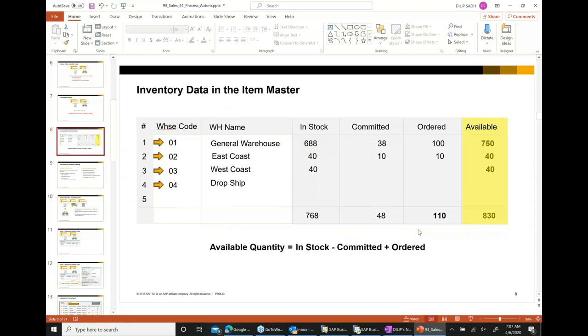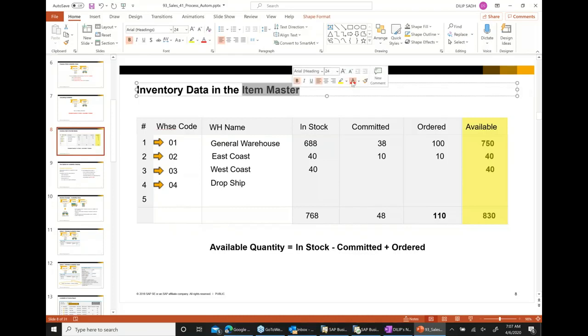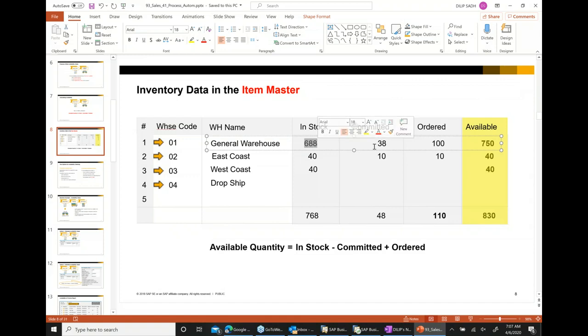What I'm doing is first talking about what standard ATP is. Then it is easy for us to understand what advanced ATP is, so we can compare both. When we talk about inventory data in item master, for a particular item, in this warehouse, the general warehouse, in stock I have 788. Committed is 38. Ordered is 1,000. So how much does the available quantity become? 750.